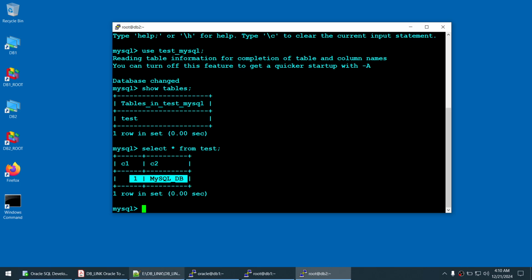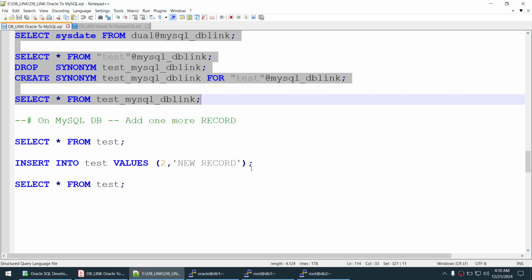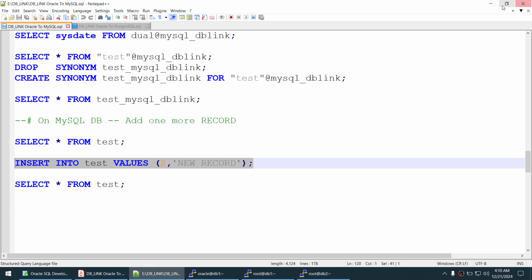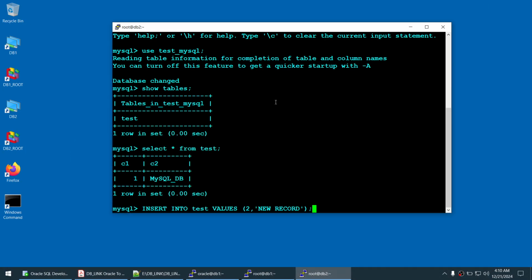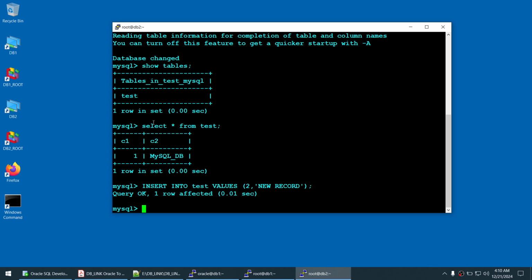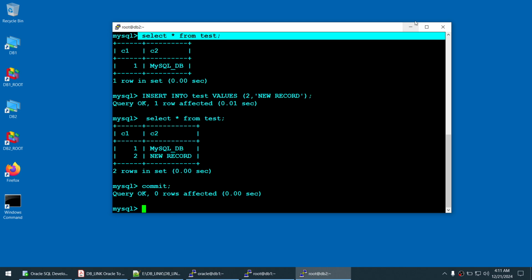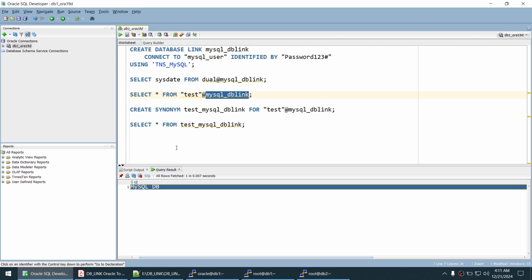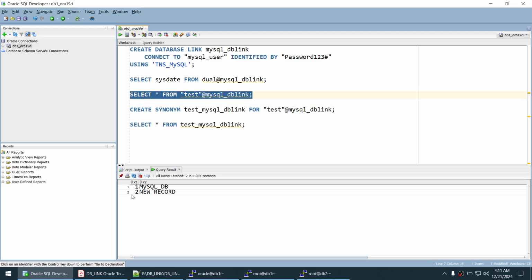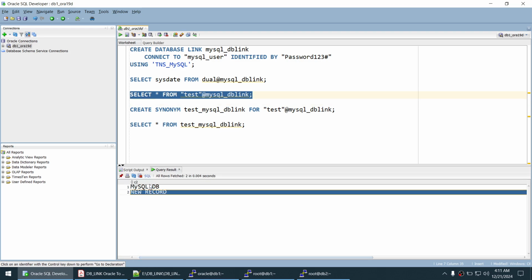And if you still don't believe me, what I'm going to do, I'm going to insert one record in that MySQL database directly. So let me insert this record. That's done. Let's verify that that record is there. Let me commit for safety. And now if I go back to the Oracle, I should see two records. If everything is working fine, I should see two records, and the second record that we just inserted. Yes, we got the second record, which means that we have successfully established the DB link connectivity to MySQL.